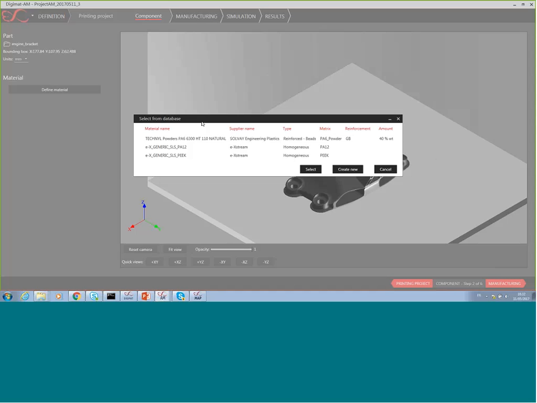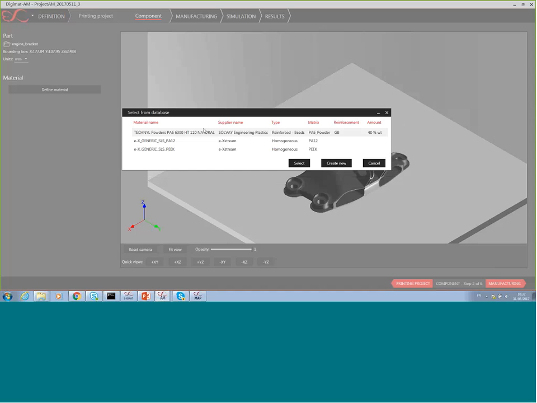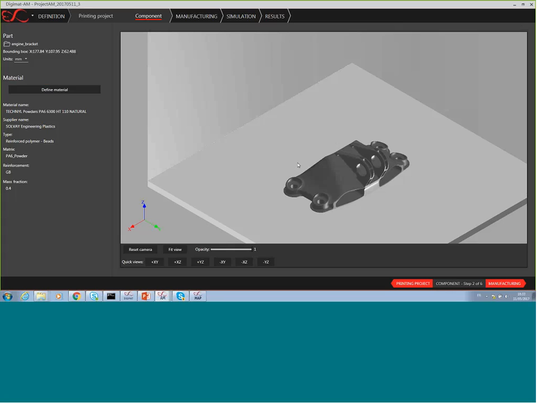So we have a database inside DigiMat AM for some materials. You can see here, for instance, the polyamide reinforced with glass beads from solvent-driven plastics. But if you want to create your own material with whatever filler you want, whatever type of material for the matrix and for the reinforcement, or just for the matrix, it's also fully possible. Okay. So now we have the printer and the components completely defined.